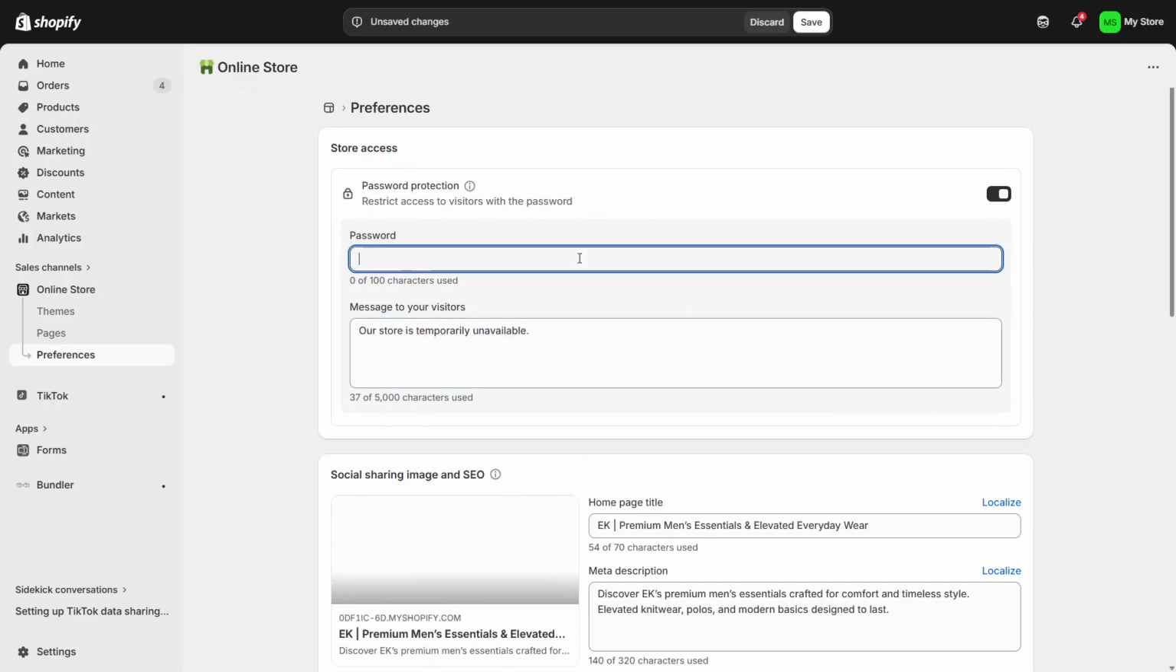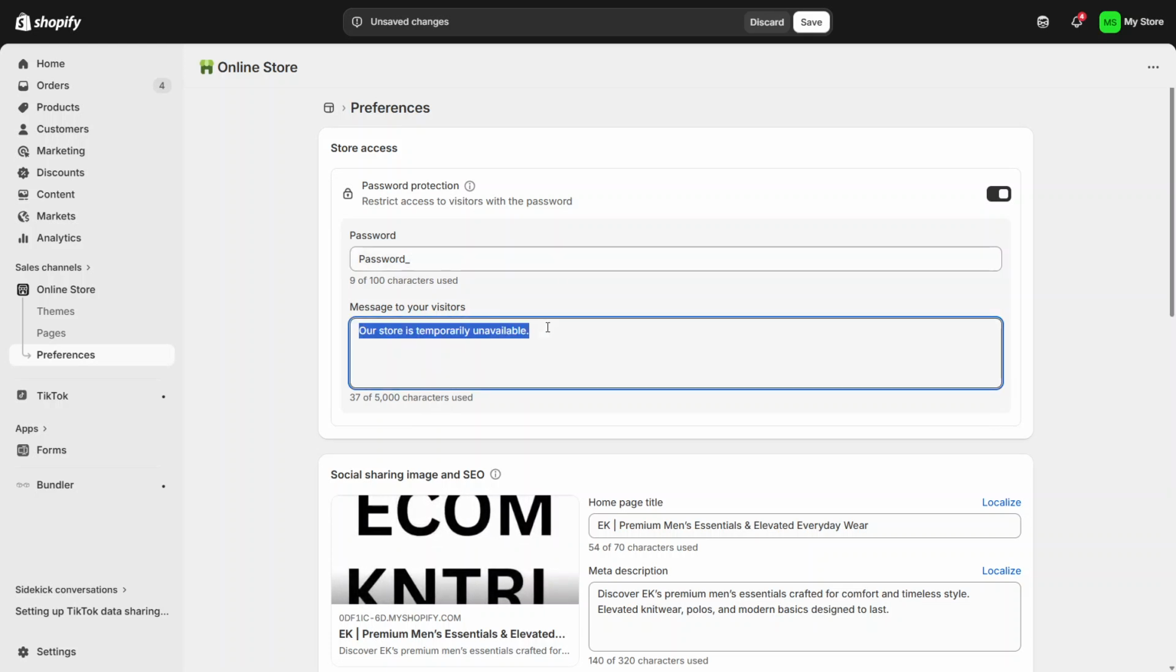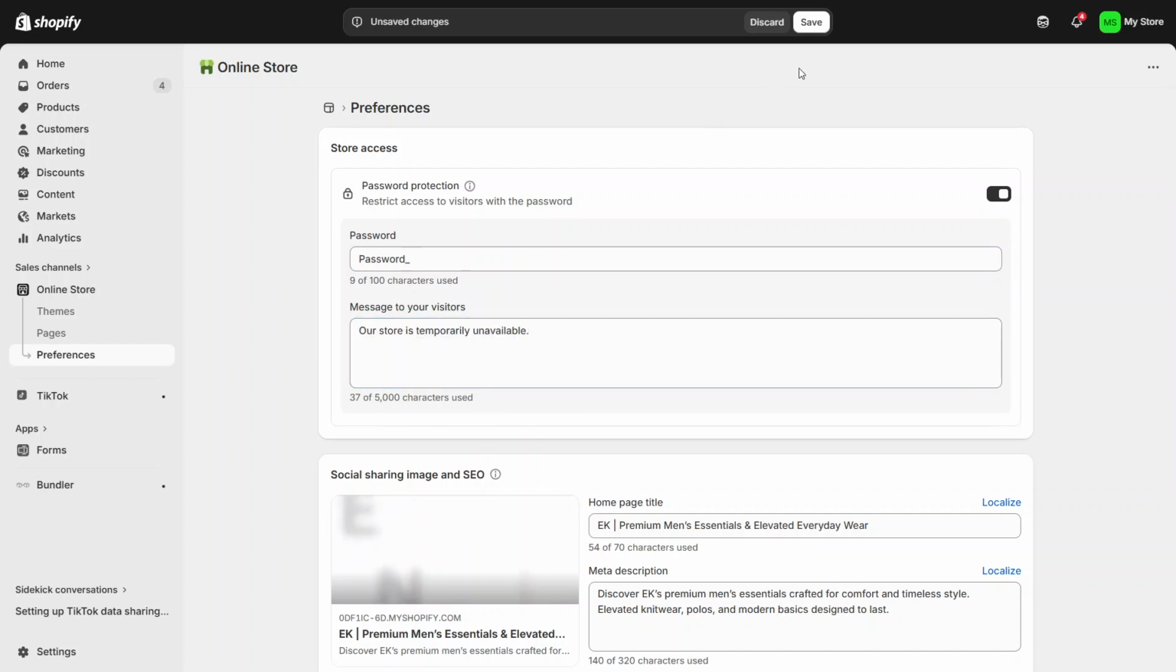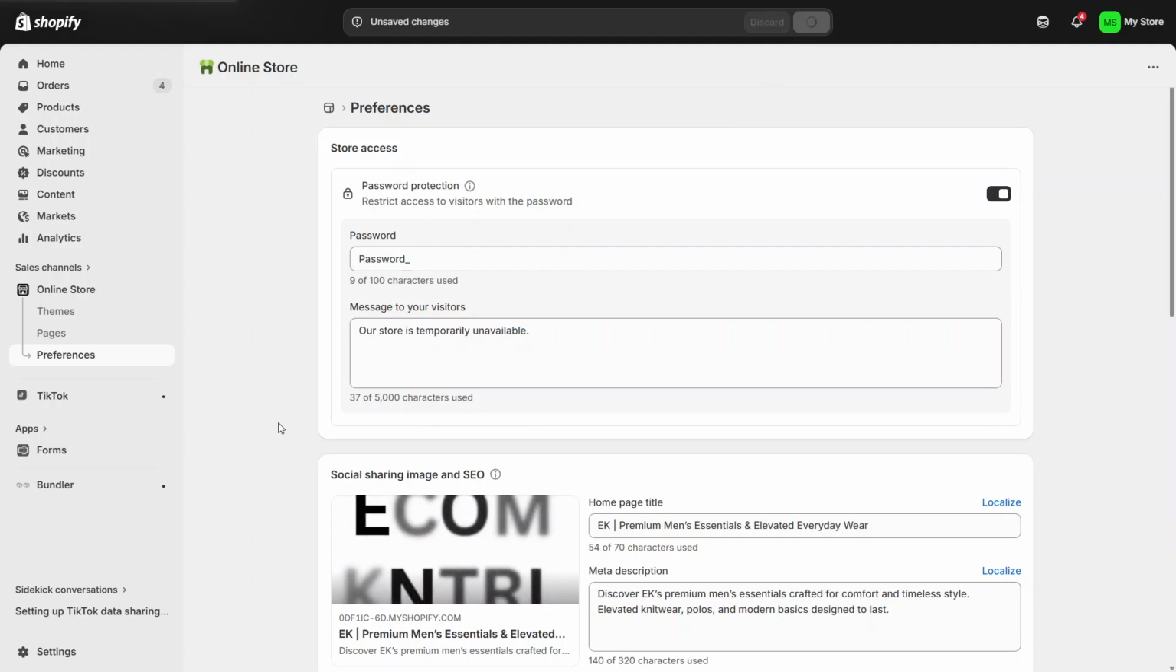Type in a secure password that you're comfortable sharing only with the people you want to have access. You can also add a short, friendly message explaining that the store is locked or coming soon. If you don't want to add a message, you can leave that field blank. When you're done, go to the top of the page near the search bar and click Save to apply these settings. Next, let's customize how your password page looks.